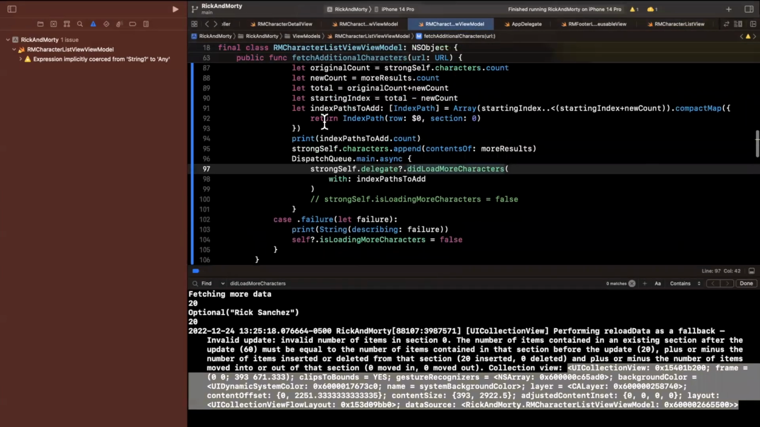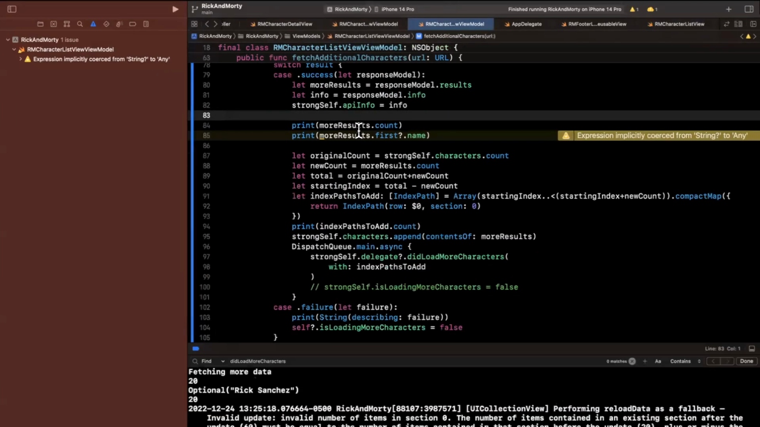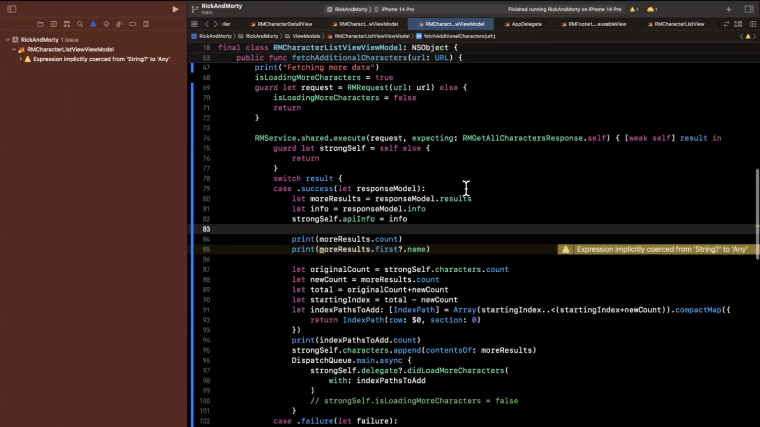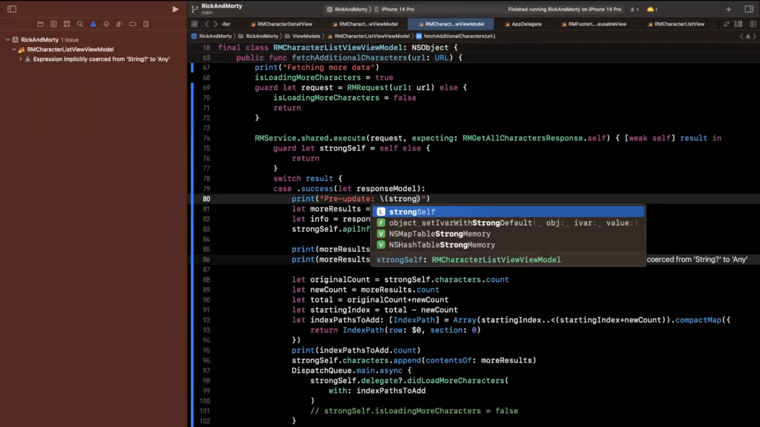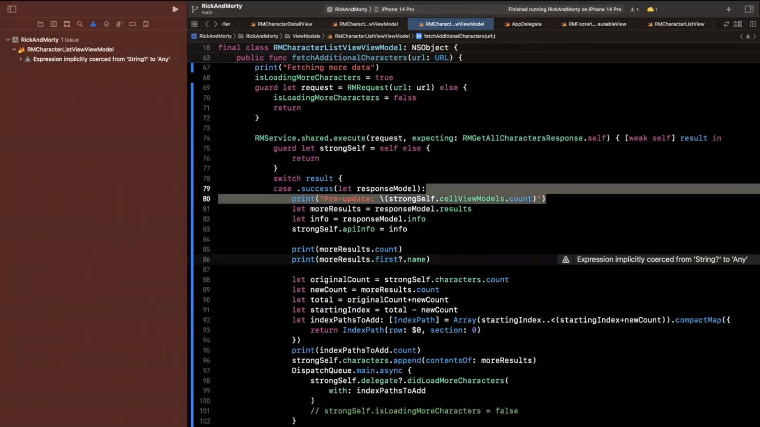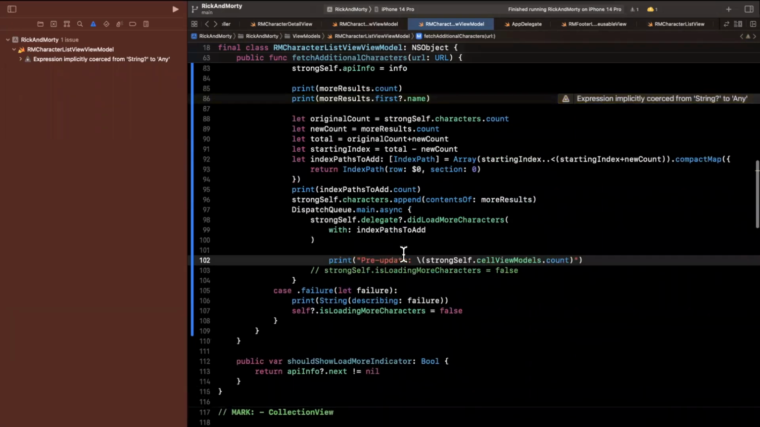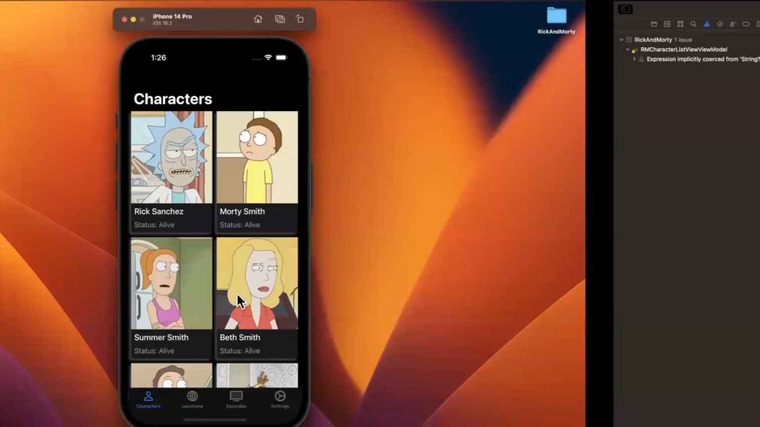So I am going to print out what is going on. We might be duplicating the view models, if I have to guess what's actually going on here. So let me print out pre-update. The count is going to be strong self dot view models dot count, and then I'm going to do post update, which I guess I will print out down here, which should be 40. So let's go ahead and give this a run.